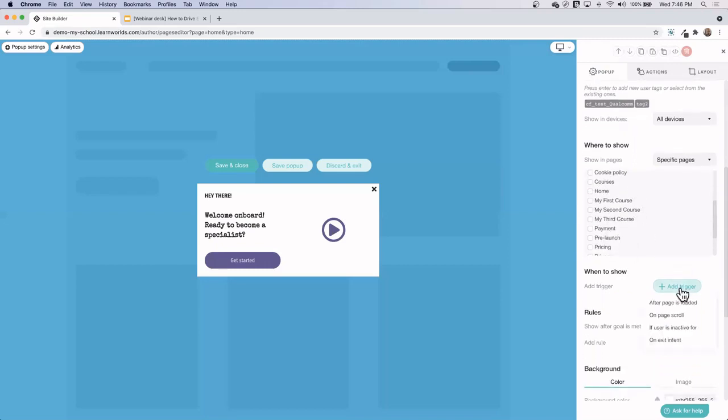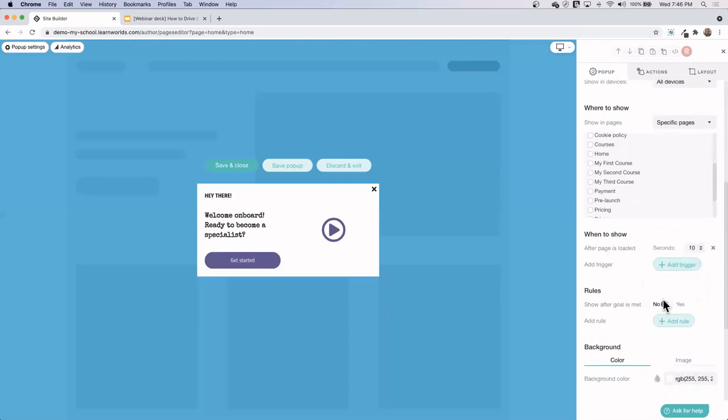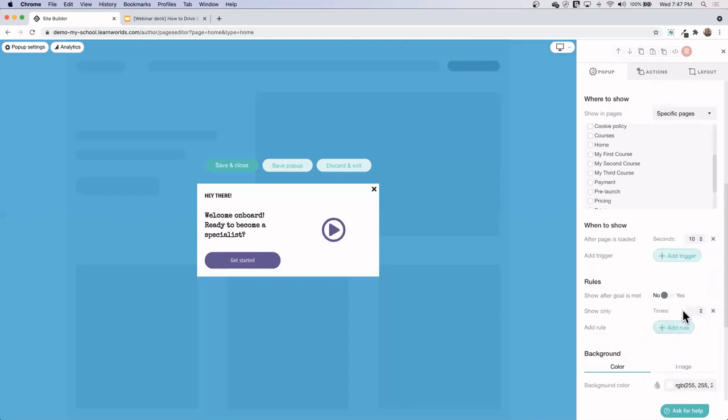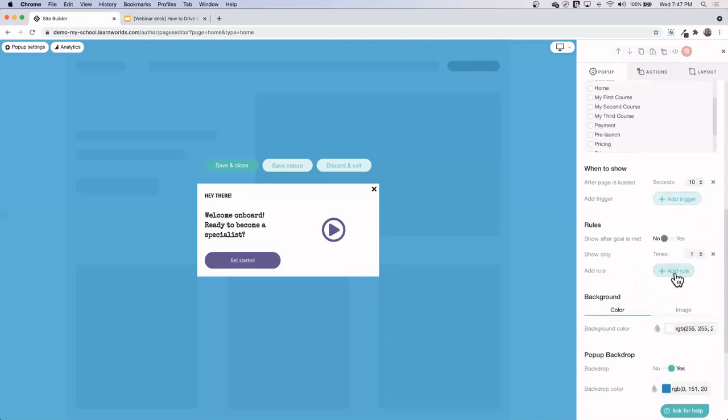When to show it. Here are my triggers that I can add. When the page is loaded, on a page scroll, if the user is inactive, or on exit intent. So let's say the page is loaded after 10 seconds. Rules. Show after the goal is met. No, I want that to turn off once the goal is met so the user doesn't get bombarded, but I can show only once. Or I can have a rule for expiration date or repeat every 2 days. But there's a couple different options you can set here.